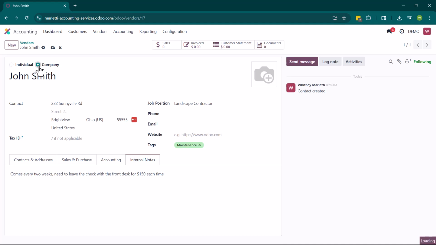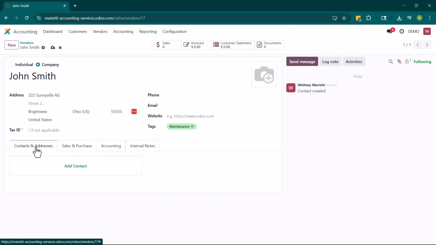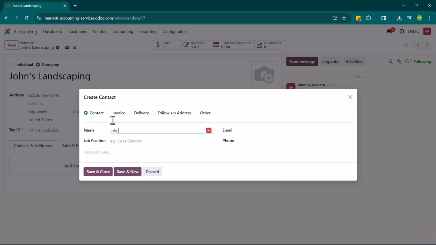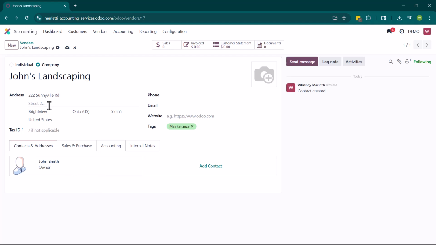If we are going to do a company rather than an individual, this is what this looks like for the company. So instead of having John Smith, maybe we would put John's Landscaping. So we have John's Landscaping, and then we could always put John Smith as the owner here. So we have the owner of John's Landscaping is John Smith here. In order to save this, we're going to go to save manually. And now we have John Smith in here.